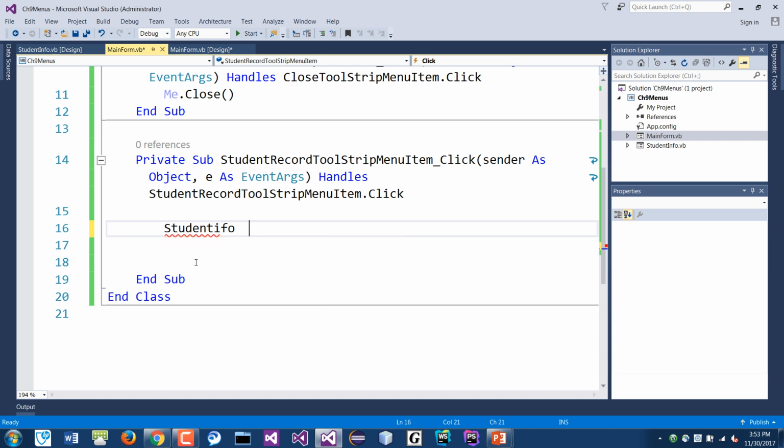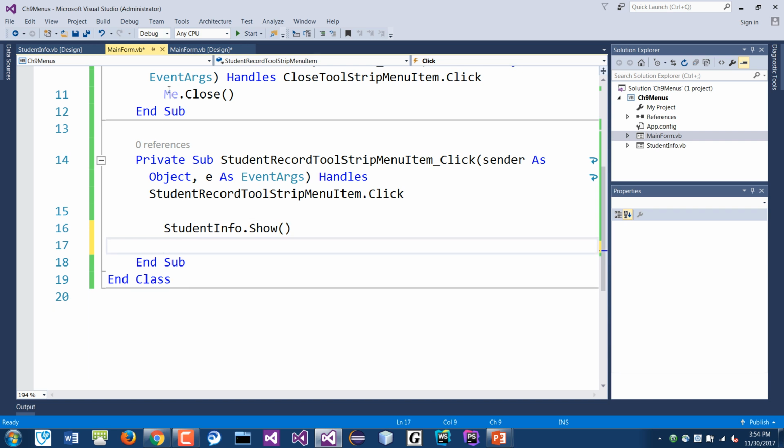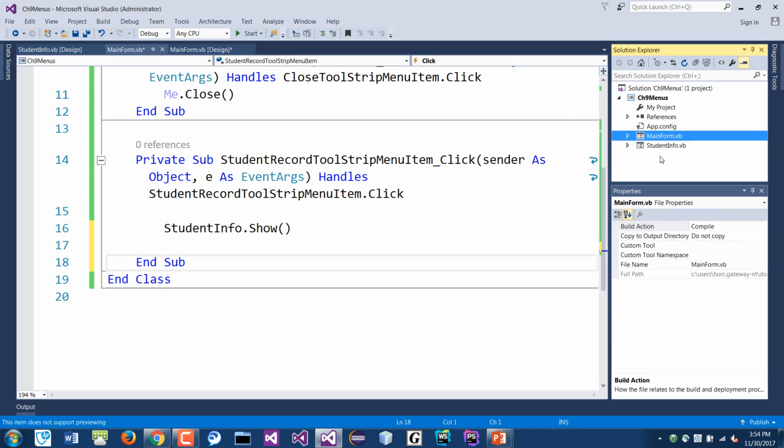Student info dot show. This form and the student info form exist in the same space. They exist in the same project called Chapter 9 Menus. Therefore I can access the form directly inside any other forms in here.